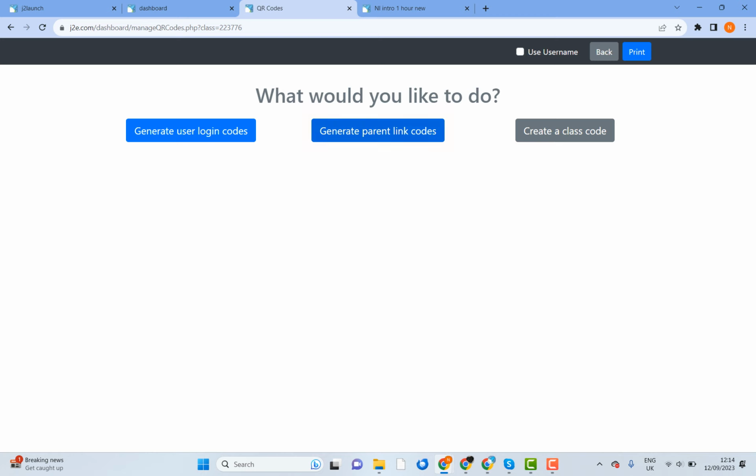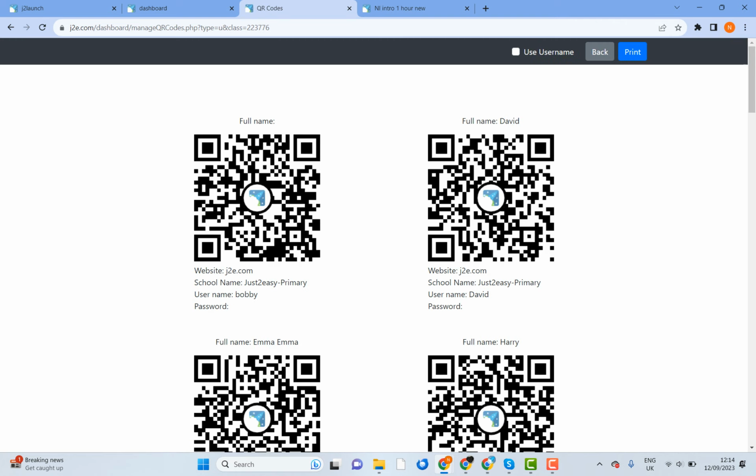We're not going to look at the parent link codes. That is for linking your parent portal. Again, we're going to look at that in the next session. But we have these 2 codes here. So I have generate user login codes. So these will generate a personal, printable, permanent QR code card for your students.